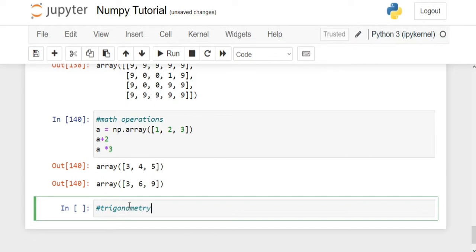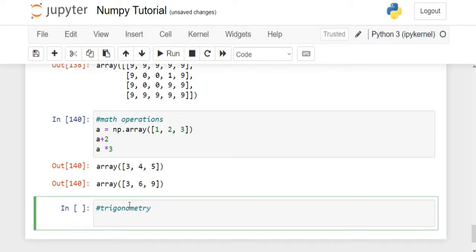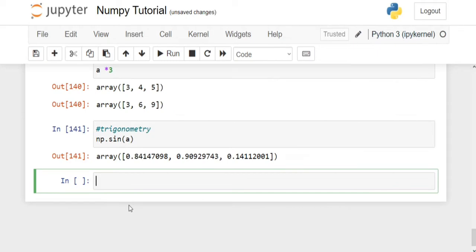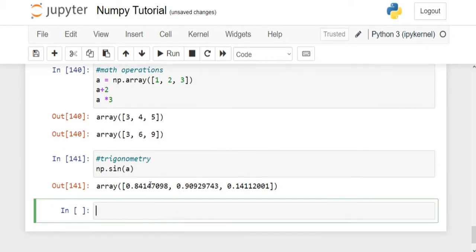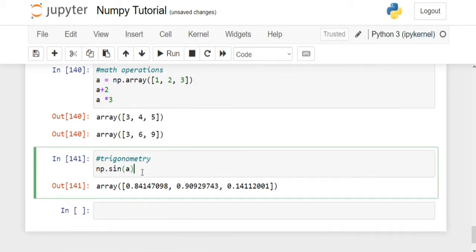Trigonometry. I'll just say np.sin of a. So when we take the sine of each element in a, that gives this value. You can do it with np.cos a, tan a, or any of that. So these are a list of mathematical operations that you can do in NumPy.